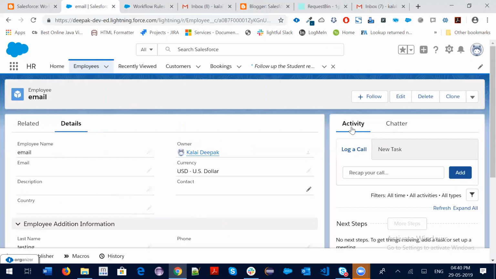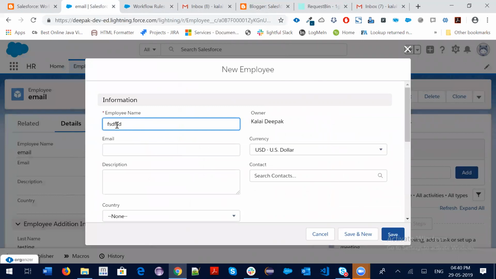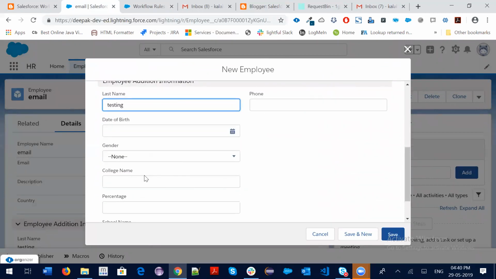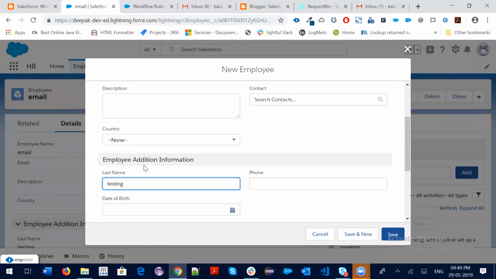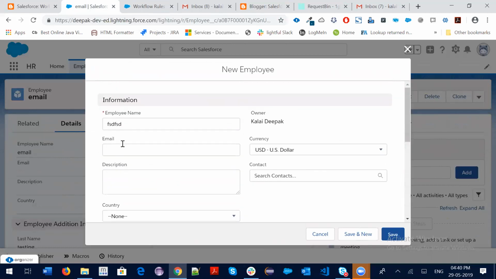Now create a new employee record, at record created time only. Something testing, so the last name equal to testing. Here, make sure you put a proper email ID. You will receive one email.